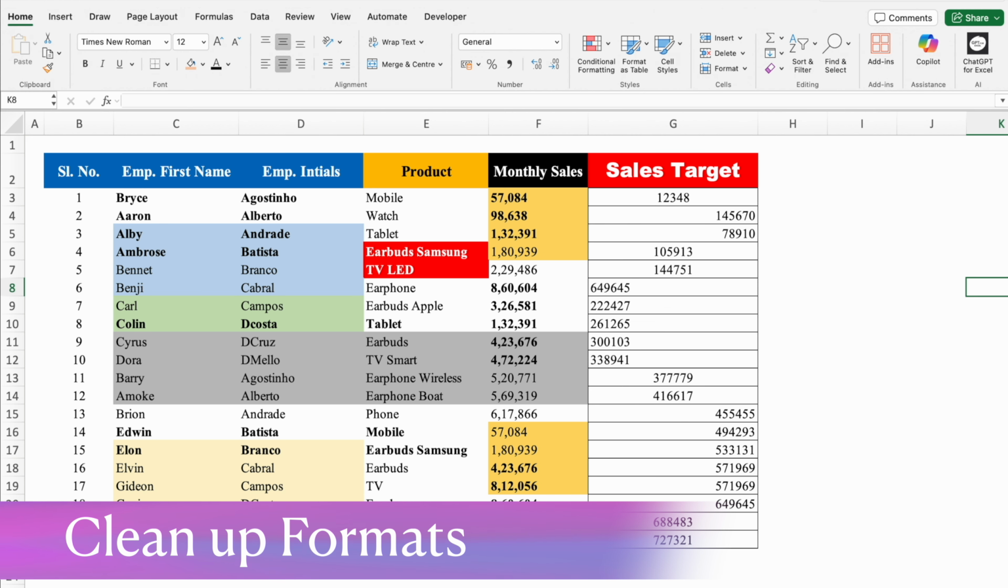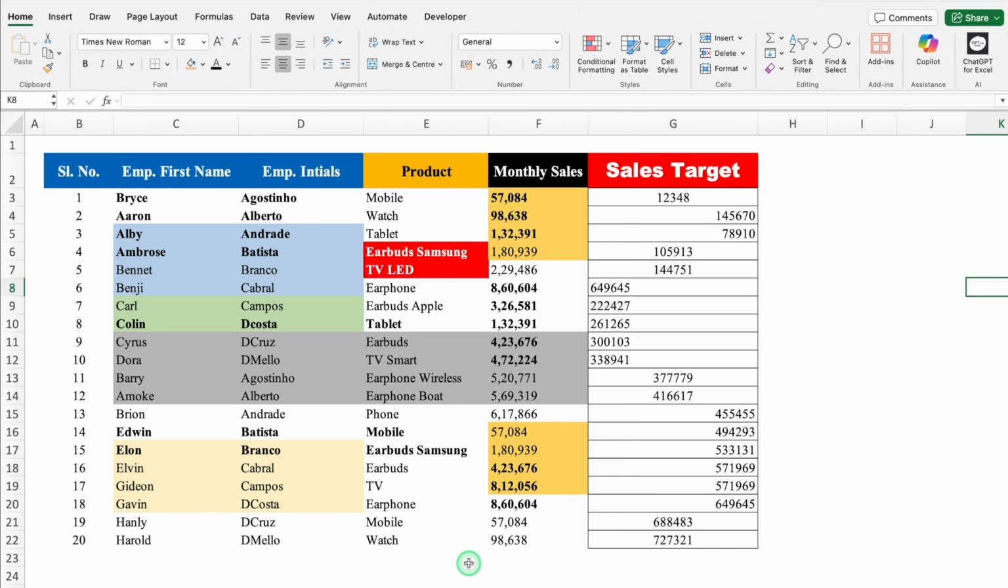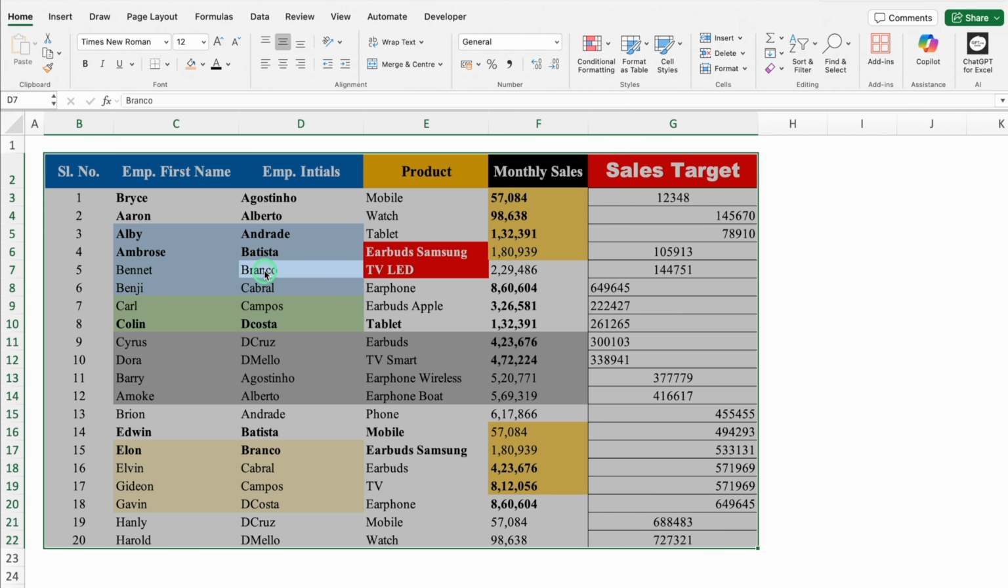Our next example is cleanup formats. This is my data and data is not in a proper format. If we do formatting manually, means one by one, it's going to take lots of time. Simple way is click anywhere inside the data, press Ctrl A, whole data will be selected.